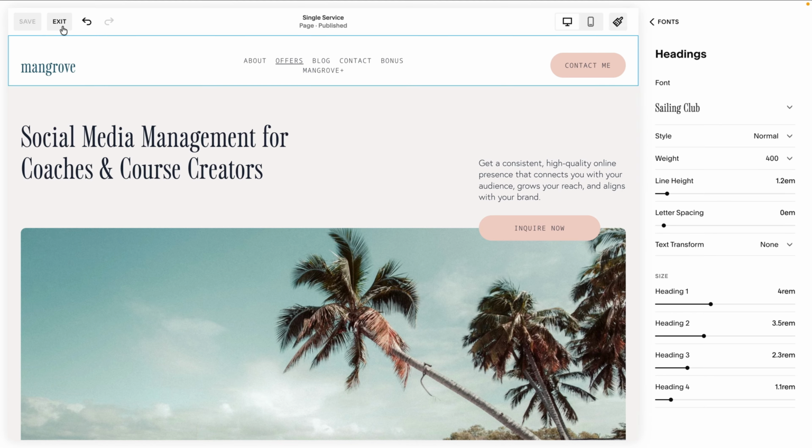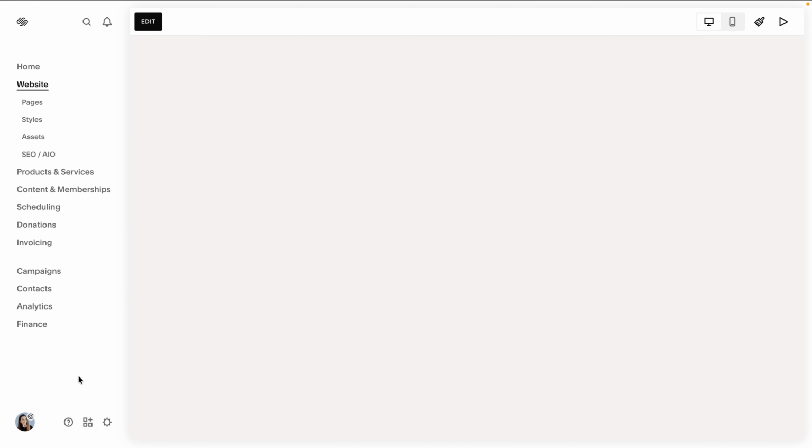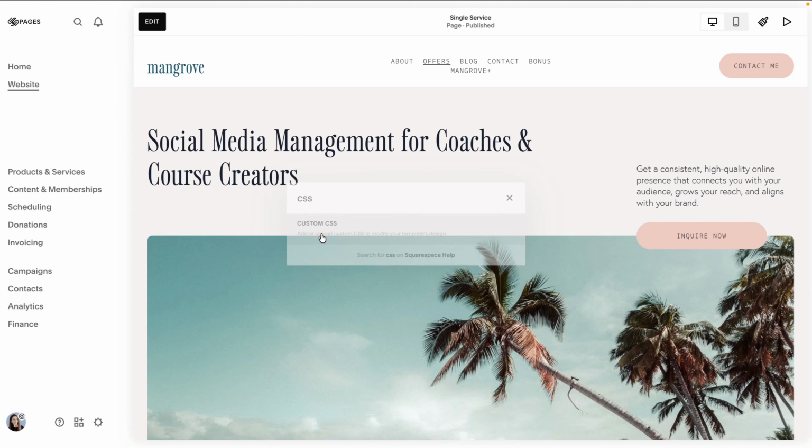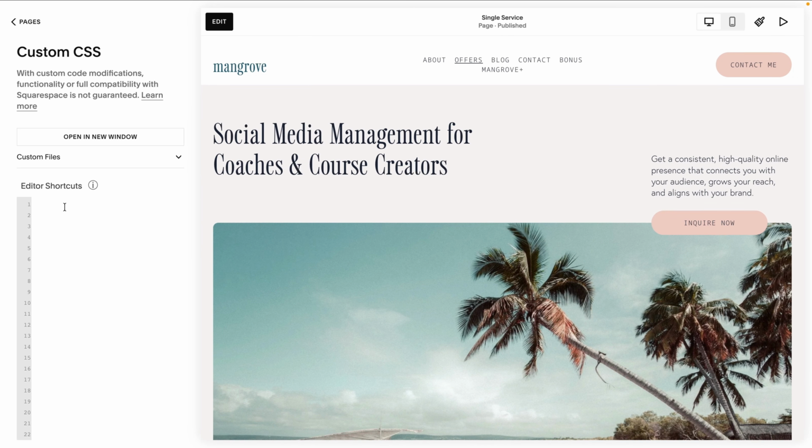So I'm going to save this out, and then I'm going to open up the CSS panel by pressing / on my keyboard and searching for custom CSS. And we're going to add a little custom code here. So I'm going to specify H4, which is the fourth heading, add my curly brackets, and then we're going to say font family, and you can add the name of the font family that you want to use for your fourth heading right here, and then close with a semicolon.